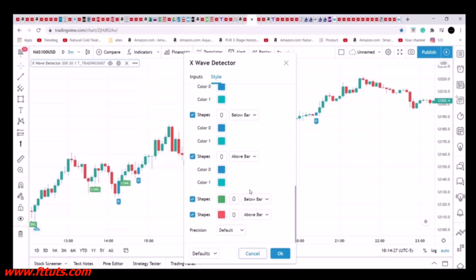Again, if you didn't look at the first video showing you how to set up the indicator, make sure you look at that video first. I'm just going over this real quick so you guys can get everything up and running, because most of you already know how to use the indicator.